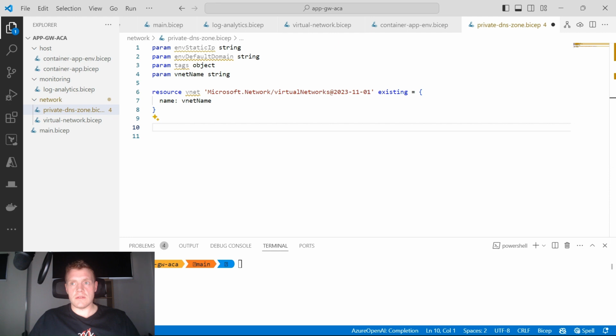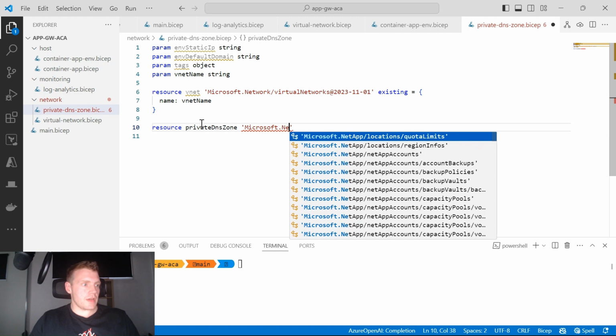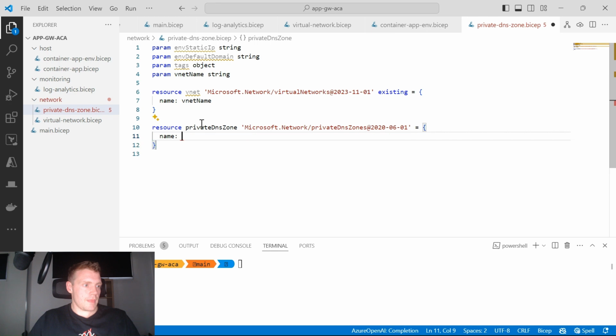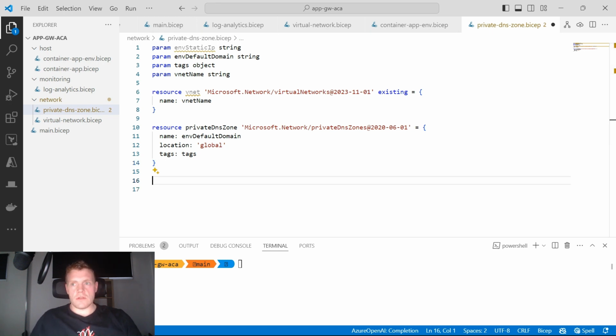So what I'm going to do is create my private DNS zone resource, and that sits under, again, Microsoft.network, but this time we're looking for private DNS zones. And for the name, I'm going to give it the name of my container app default environment. Cool. So the location of this, it's going to be a global resource. I'm going to provide global as that, and I'm also going to apply tags to it. Fantastic.